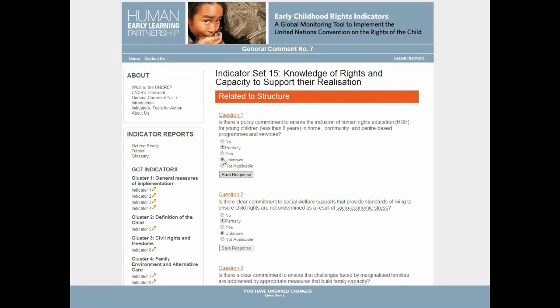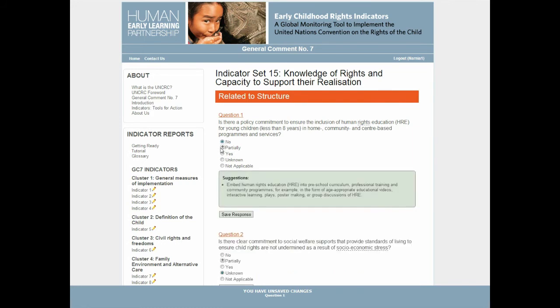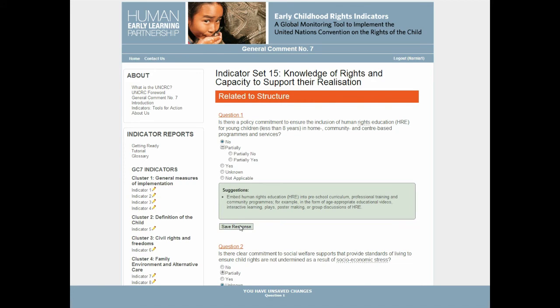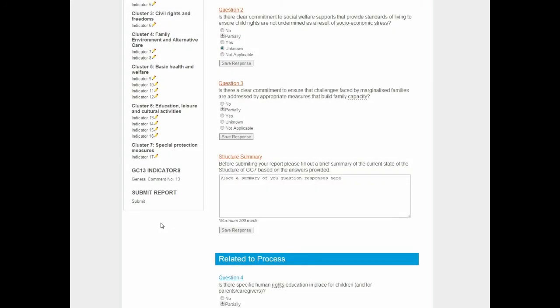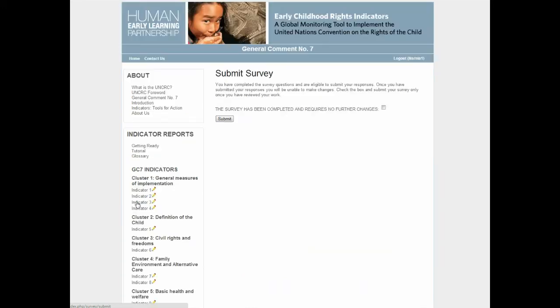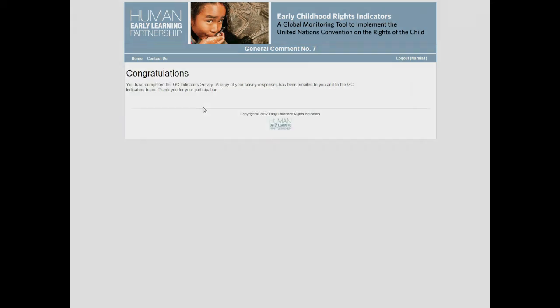Until final submission of the survey, answers to survey questions can be updated or changed at any time. Simply go to the question, change the answer, and click the Save Response button below. When all indicators have been filled in and the report is complete, go to the bottom of the Indicators menu to submit the report. Click the Submit link. Check the box to indicate that there are no more changes to be made, and click the Submit button.